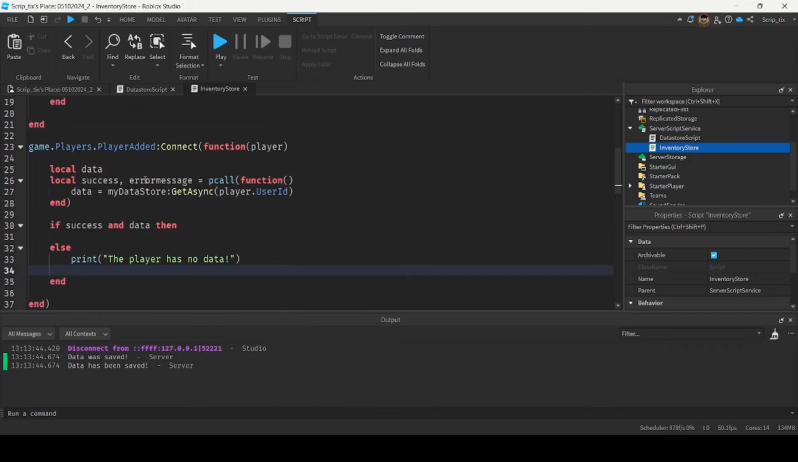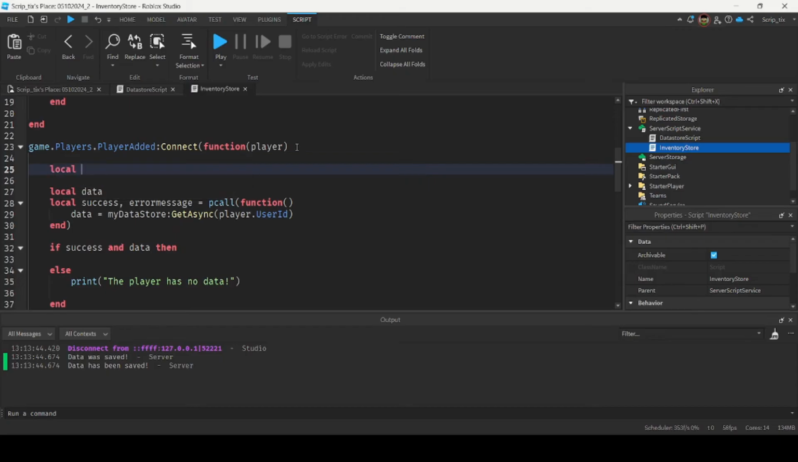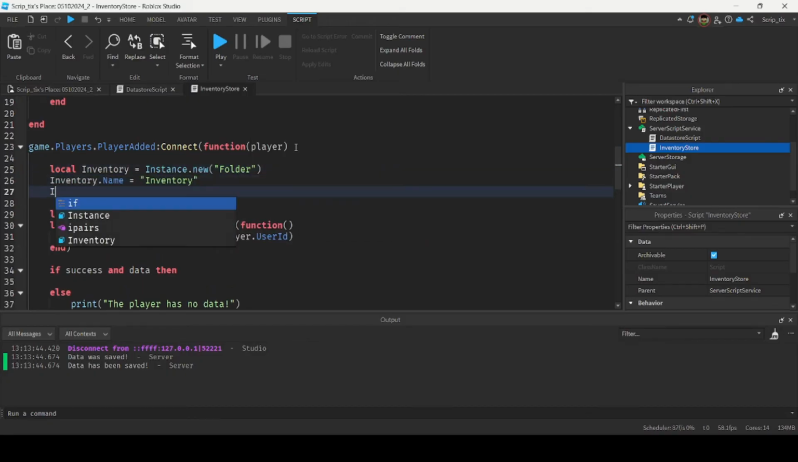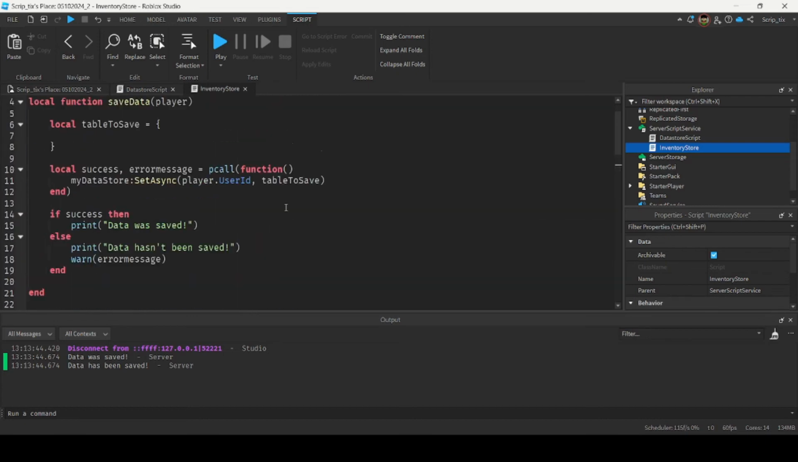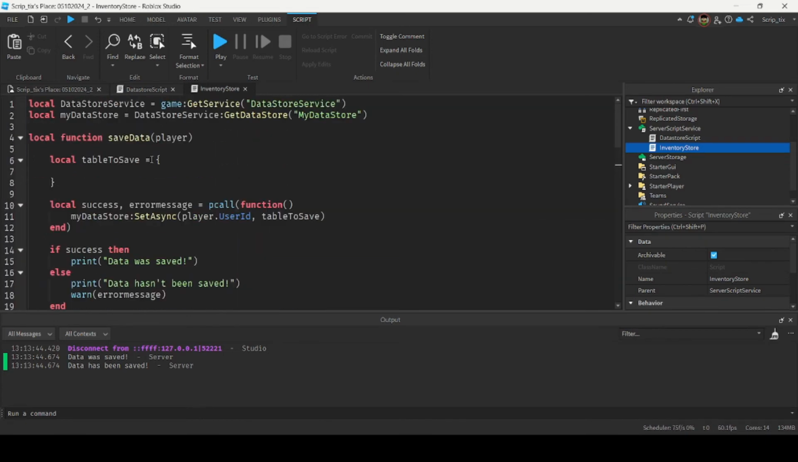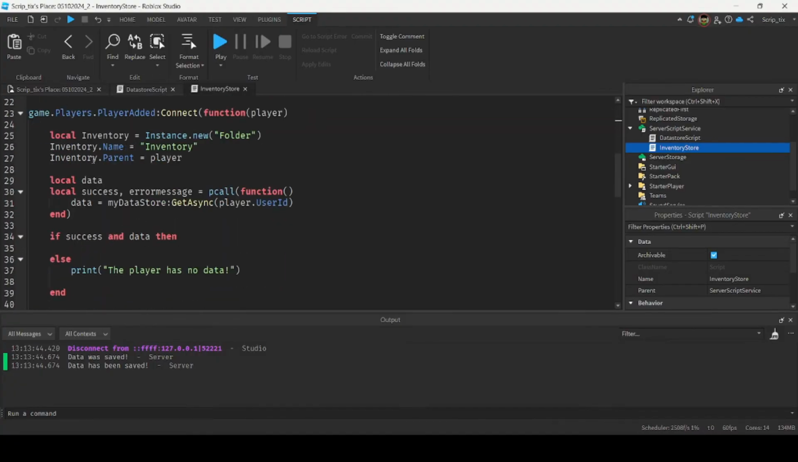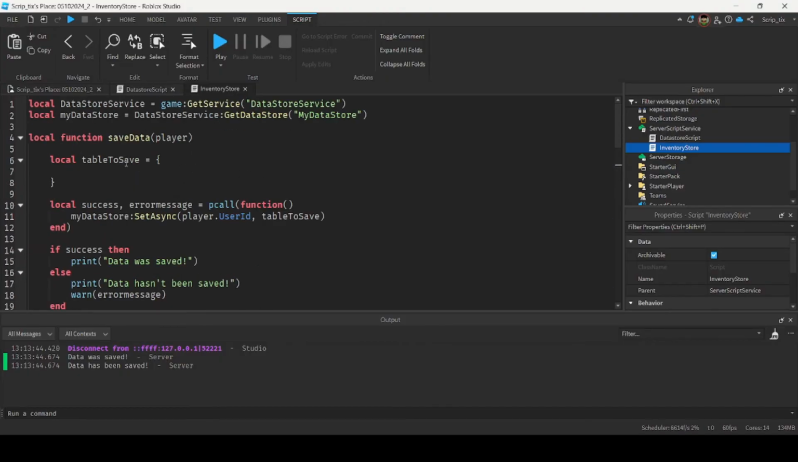So let's say when the player joins, we create a new folder, call it inventory, and we put it inside the player folder: Inventory.parent equals player. We can go back into the save data function, and we'll loop through everything inside that inventory folder and save it to this table over here, which is then saved to the player's user ID.